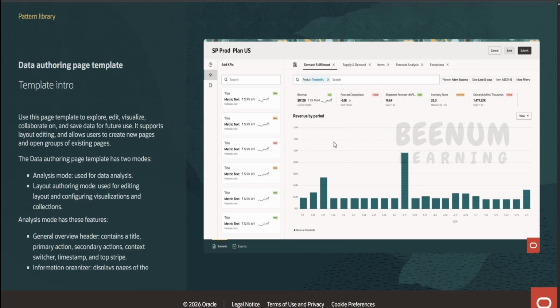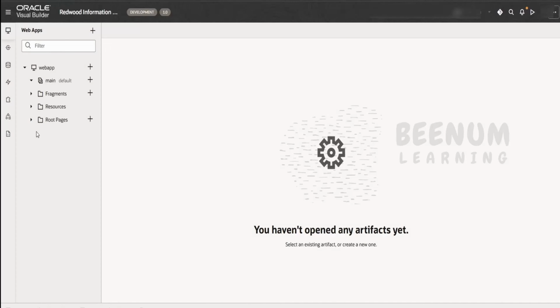If we are using the Redwood components, it's always a good practice to check if there are any Redwood native components available, and if available, use that instead of the Jet components. Let's now head over to the Visual Builder application. I have created this Visual Builder application using the Redwood Starter application template, and this is just boilerplate code.